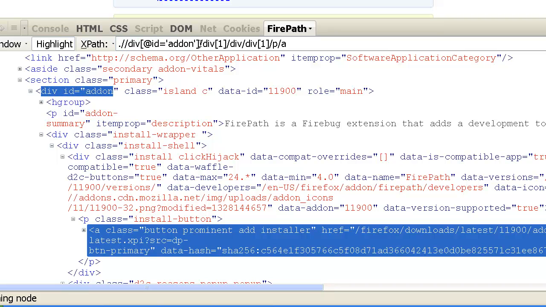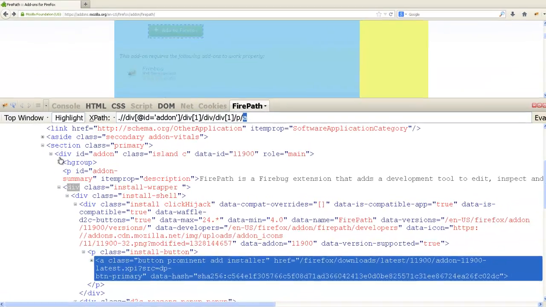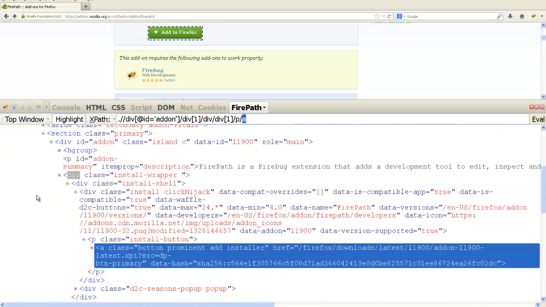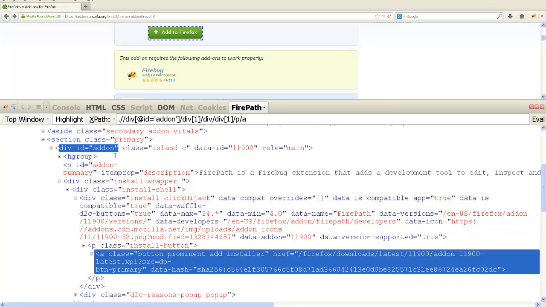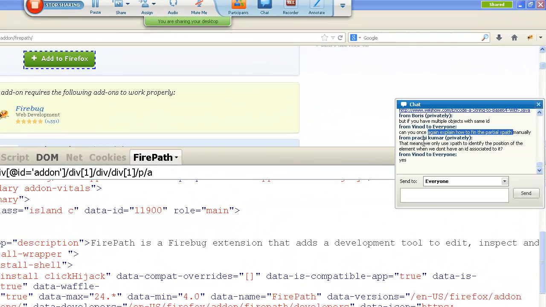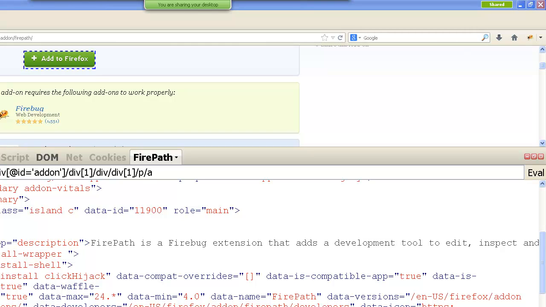This is the div. Inside it go to the div 1. This is div 1. Inside it you go to another div, then another div 1, then para tag, then anchor tag. So instead of starting from the root of the document, it started from a division where it got an ID. You got my point? Right? Okay. This means that we only use XPath to identify the position of the element. We don't have an ID associated with it. Yes. Firebug detects the objects based on the ID.